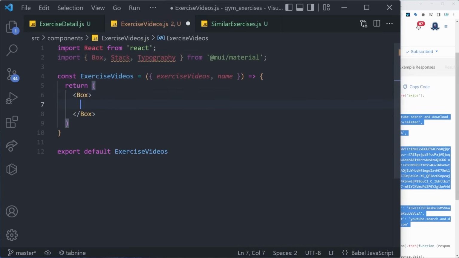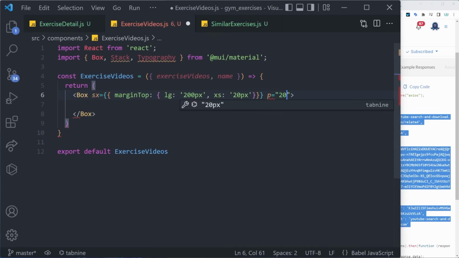And that box is going to have a few styles. So we can say SX, margin top, on large devices is going to be 200 pixels. And then on extra small devices, it can be something like 20 pixels. We can also give it a padding. So P is equal to 20 pixels.